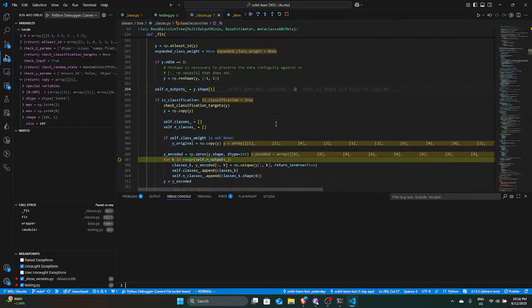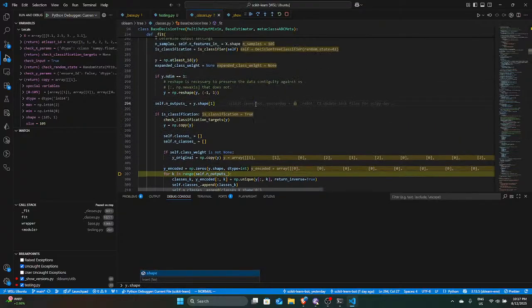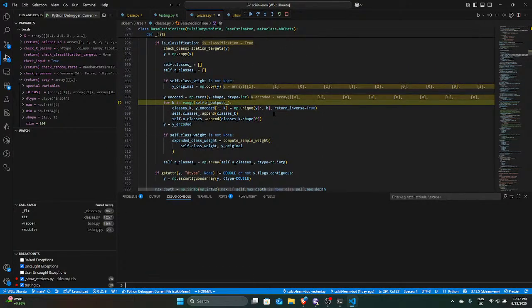Can I? Oh, I can. That's awesome. So if I execute this, we get the value. That's cool. Okay, so y.shape[1]. Yes, so output shape is 105 by 1.